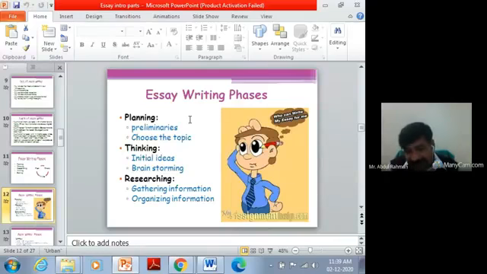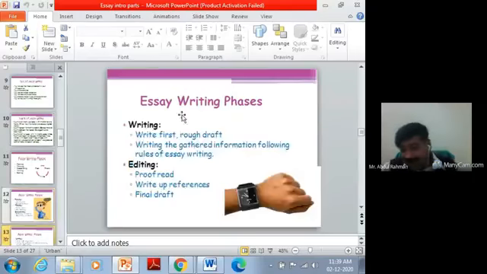In the researching phase, the writer tries to gather as much information as he can that is directly relevant to the topic. And after he has gathered the information, he organizes the information, right? After he has organized every kind of information, then comes the next phase, which is the writing phase. In the writing phase, the writer writes, or he's done with his write-up, and we call this kind of write-up a rough draft, right?